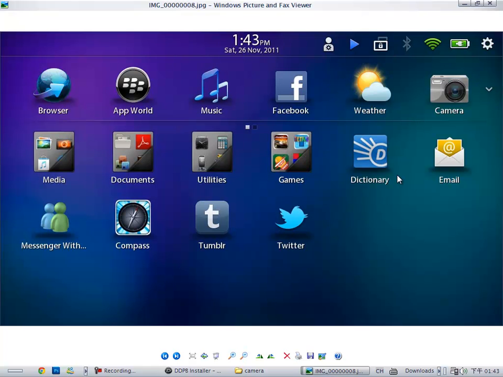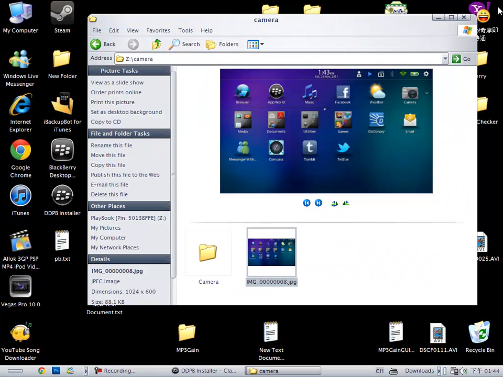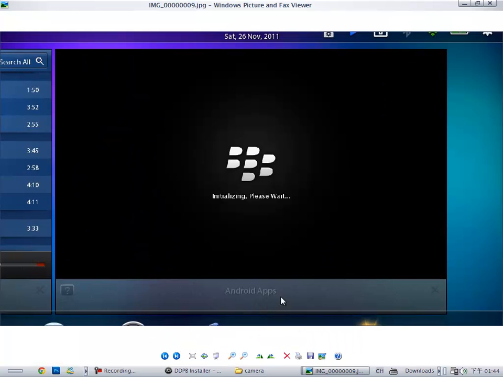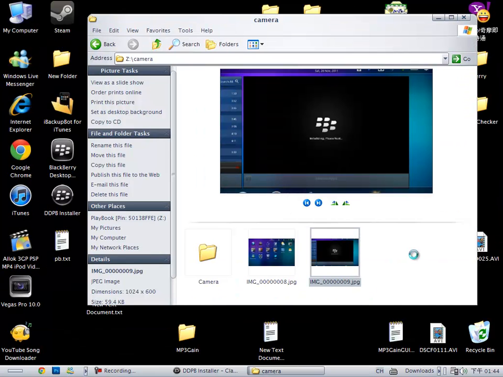Okay, just taking some screenshots. Fresh. And then Android apps. So it's like an integrated Android player. You don't need to load up a player to load it. It's just integrated into it. So you just load it, and it'll show up just fine.